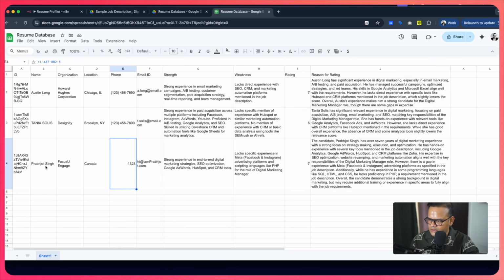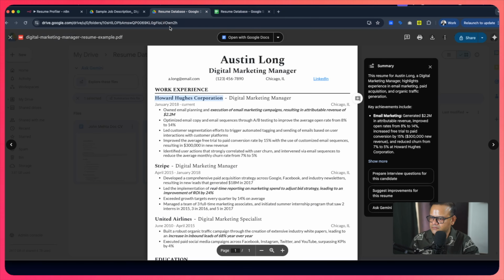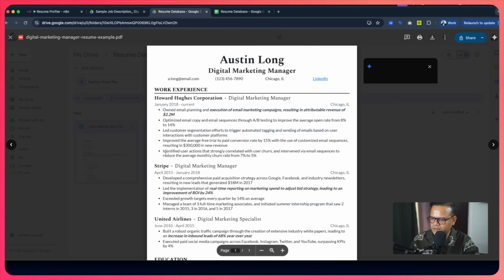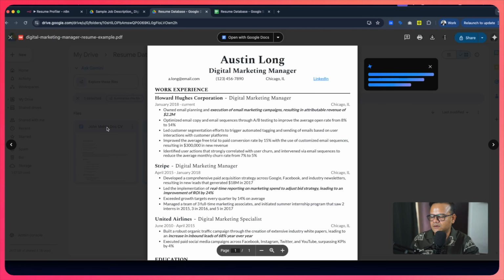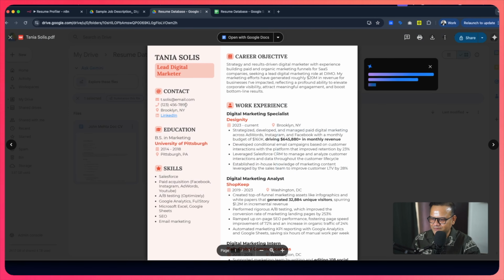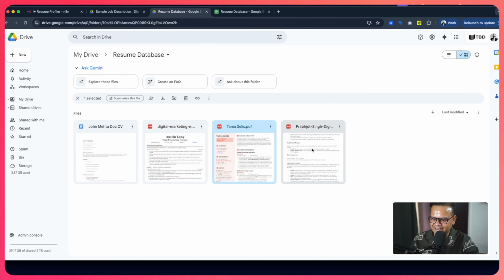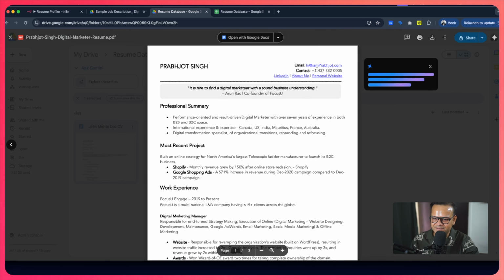Something went wrong with this guy. It couldn't fetch the phone number from this one, and these two, they look similar. Do we have the same phone number for these two, Tanya Solis and Austin Long? Let's just check. Austin Long, what's your phone number? 12345. Oh, it's because it's 123456. So 123456.